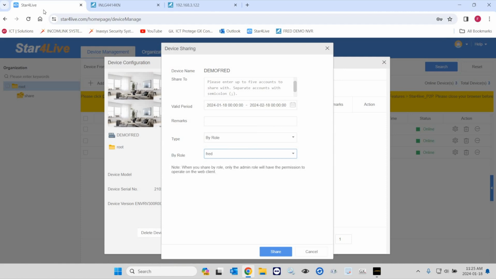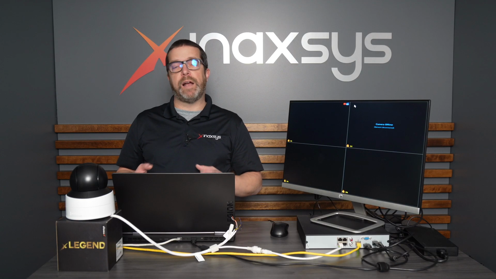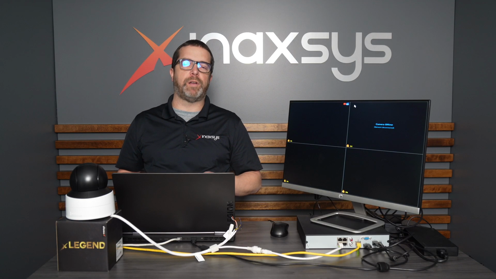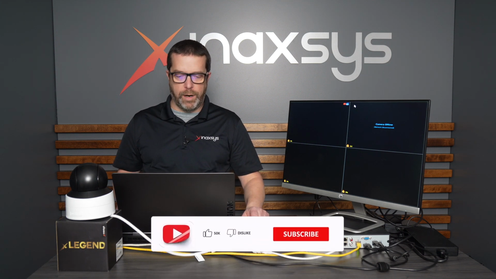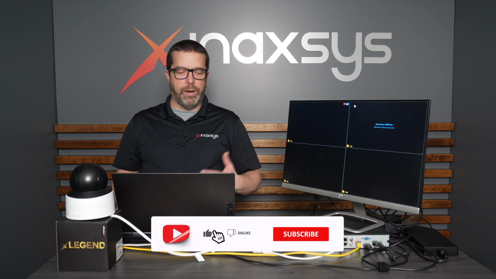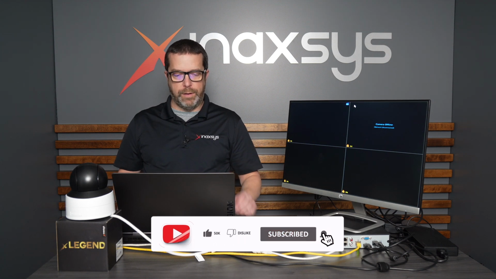Okay, so again, it's very, very simple to use. We think it's a very nice platform for people who want to simplify management of a bunch of systems, or remote management of a local NVR. And this is basically how we can use this system.